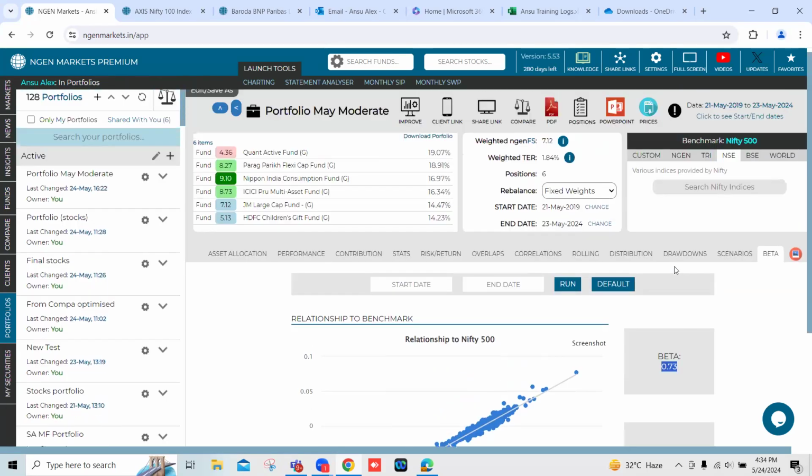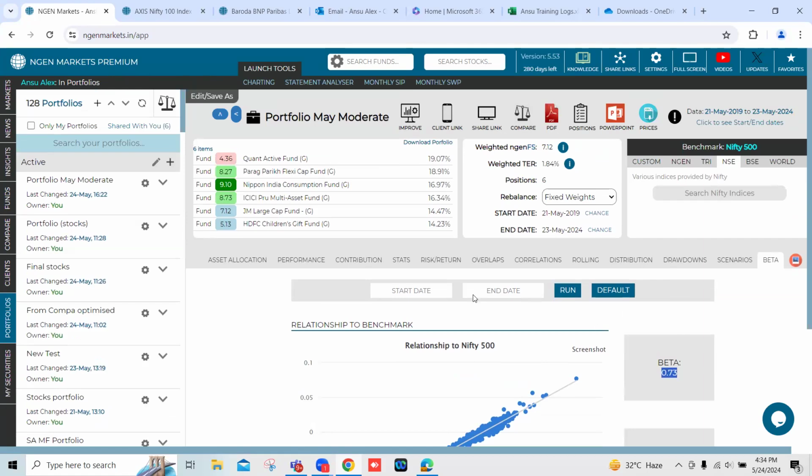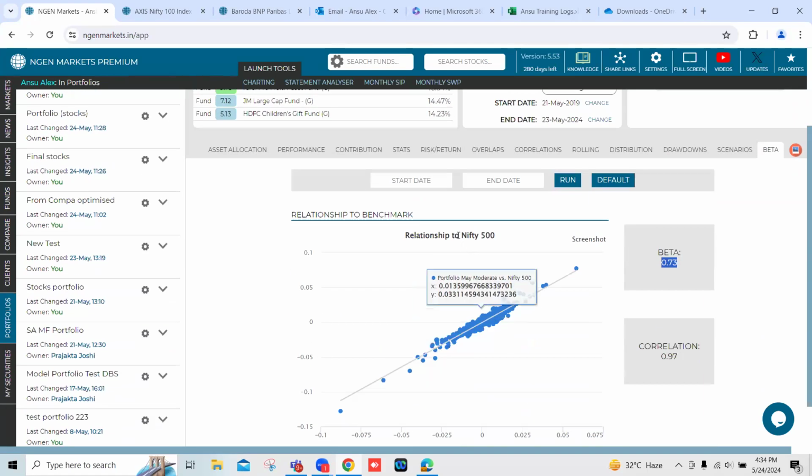Now, right here, we are comparing the beta of this portfolio with that of Nifty 500. The benchmark that we are currently focusing on is Nifty 500. Now, this says that my portfolio is less risky than that of the benchmark, Nifty 500.